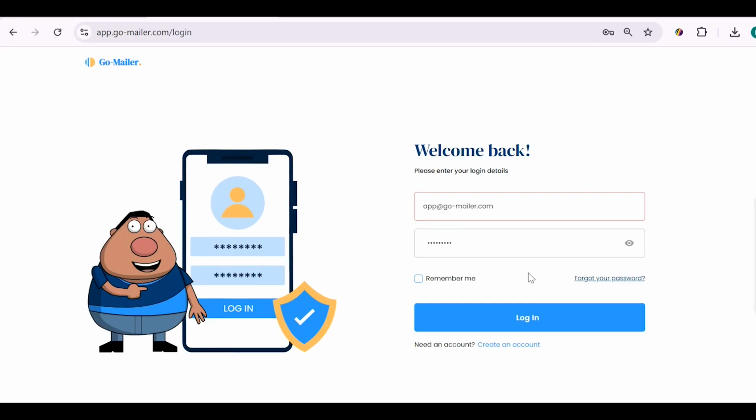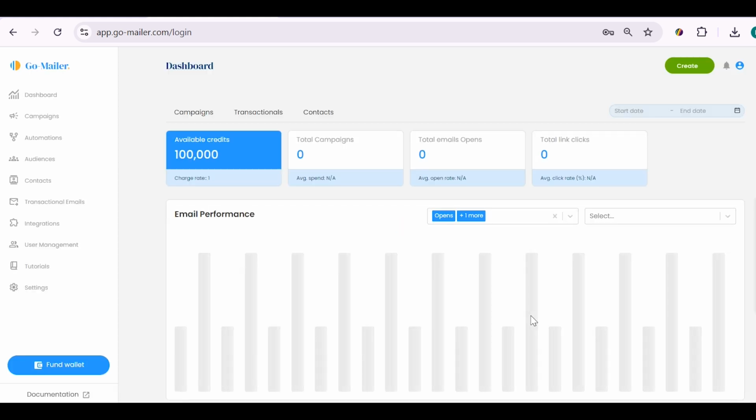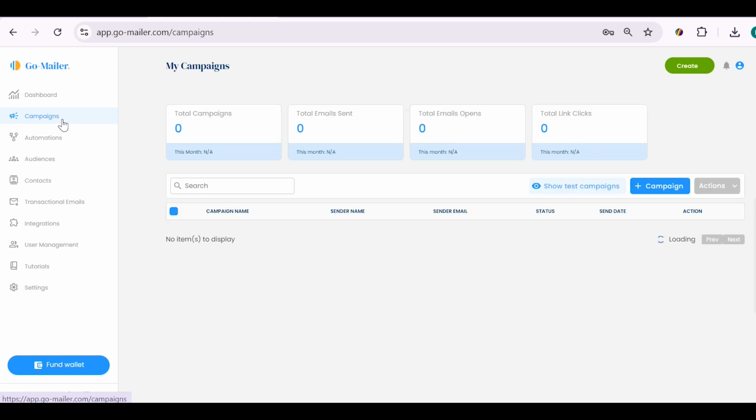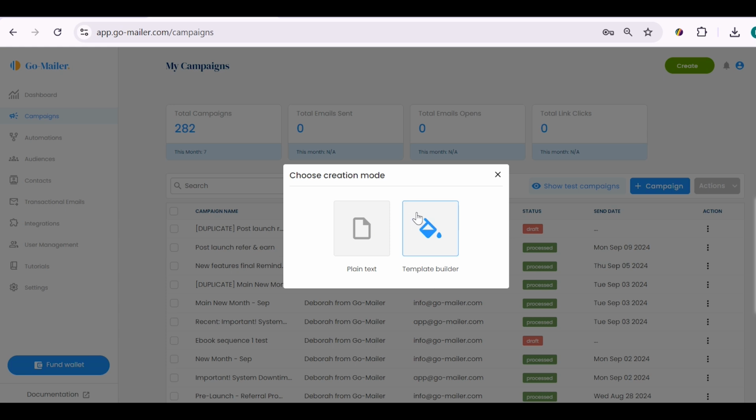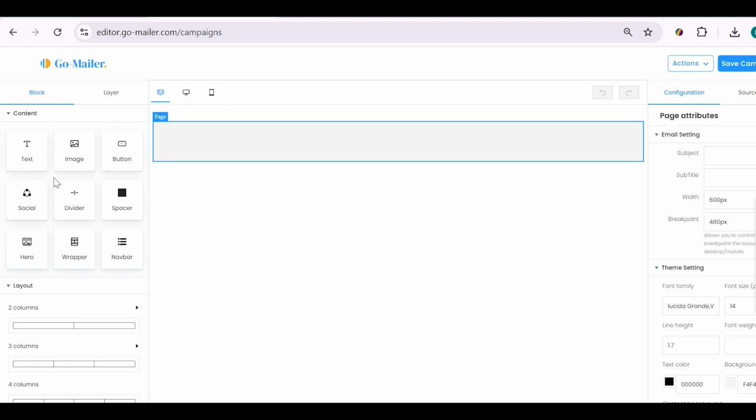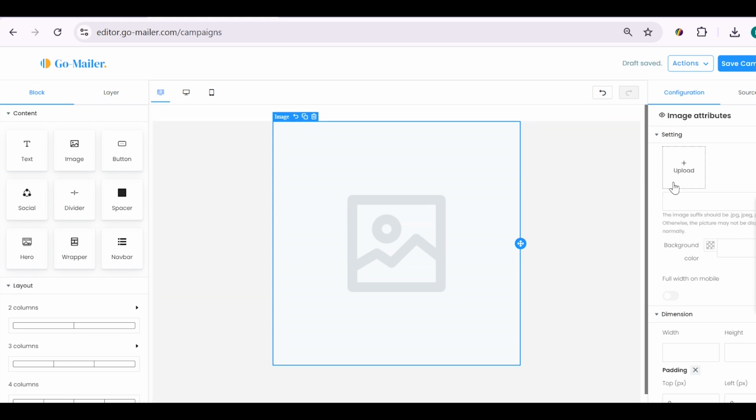To start creating your campaign, log into your GoMailer account. Navigate to the dashboard. Click on the Create Campaign button. You will then be presented with two options, a plain editor and a template builder. For this tutorial, we will focus on the template builder, which allows for more visual customization without coding skills.